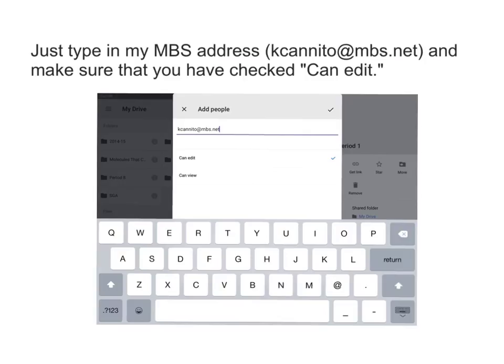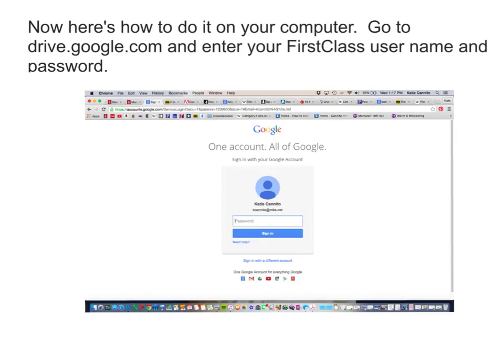And then all you do is you type in my MBS address, my first class address, kcanedo@mbs.net. And then you want to make sure that you have this checked off, can edit. That's going to allow me to open up the documents that you put in there. And that pretty much covers it for how to create your account and folder on the iPad.